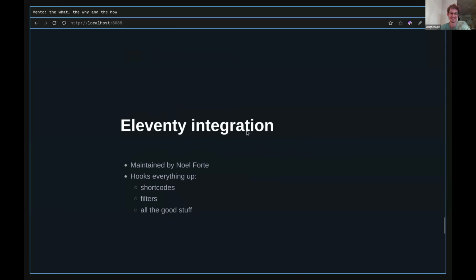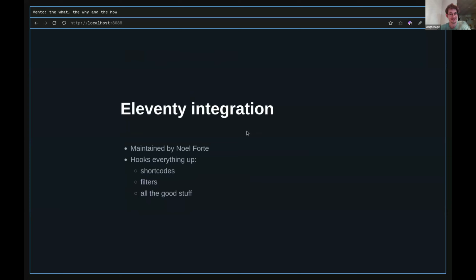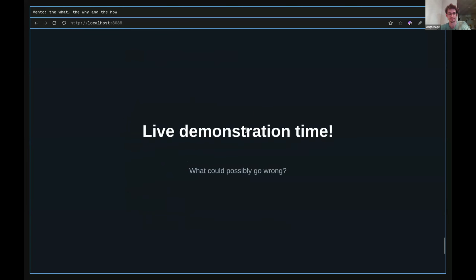So that's nice. Also has an Eleventy integration, which obviously is very important to the Eleventy community, which is maintained by Noel Fort. He's also a great person, very receptive and very responsive. And the plugin basically hooks everything up, shortcodes, filters, and all the other good stuff that you would expect. So it just works out of the box. It's very nice. So now let's do a live demonstration, because what could possibly go wrong.